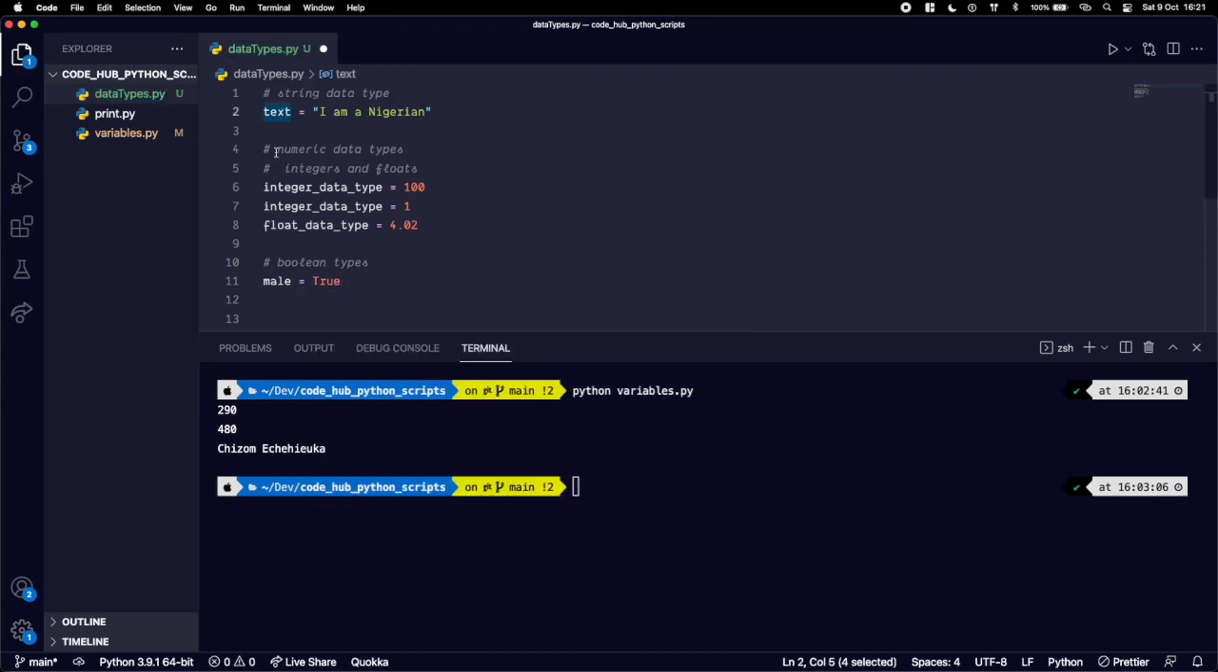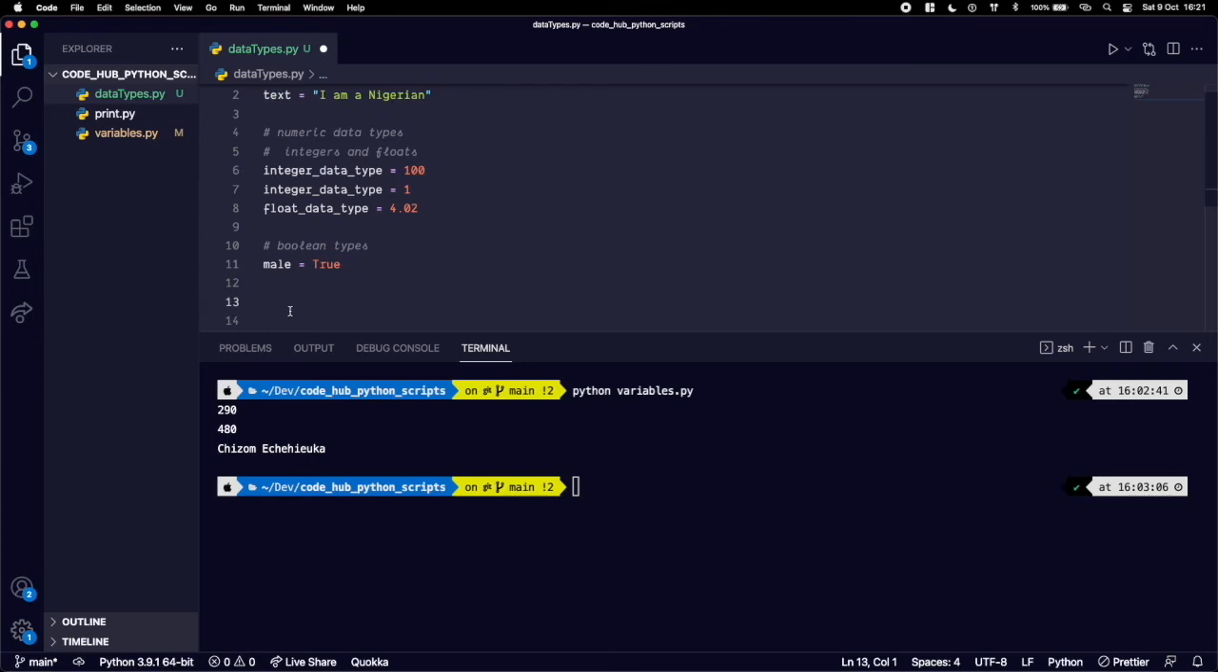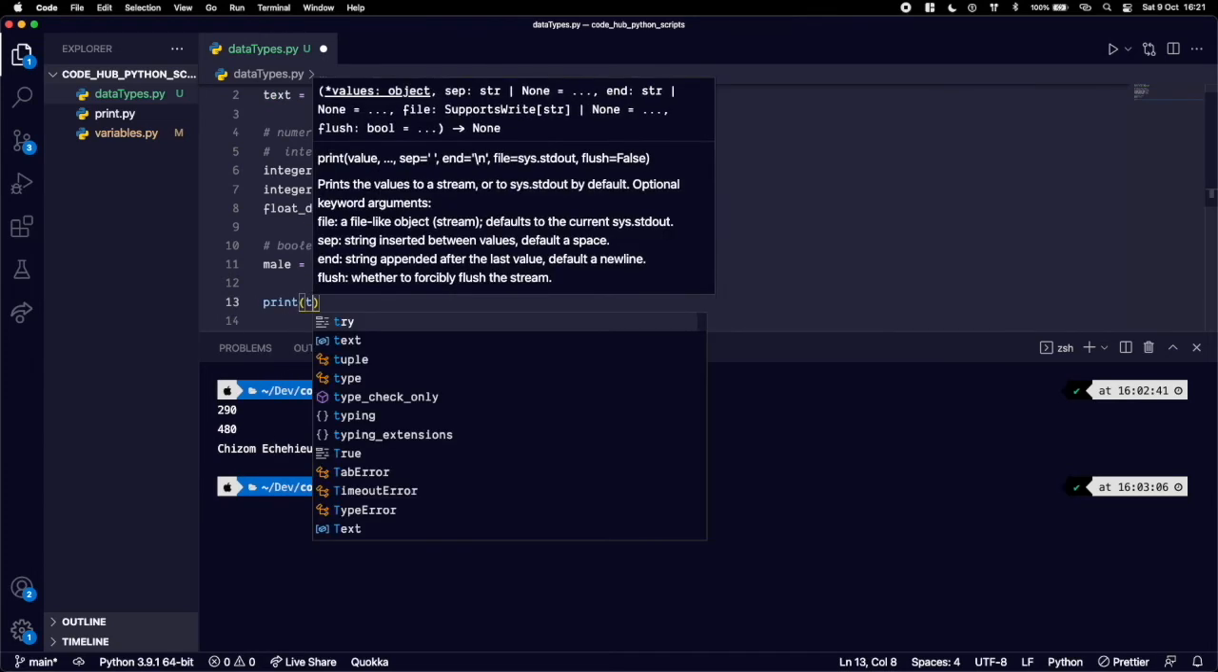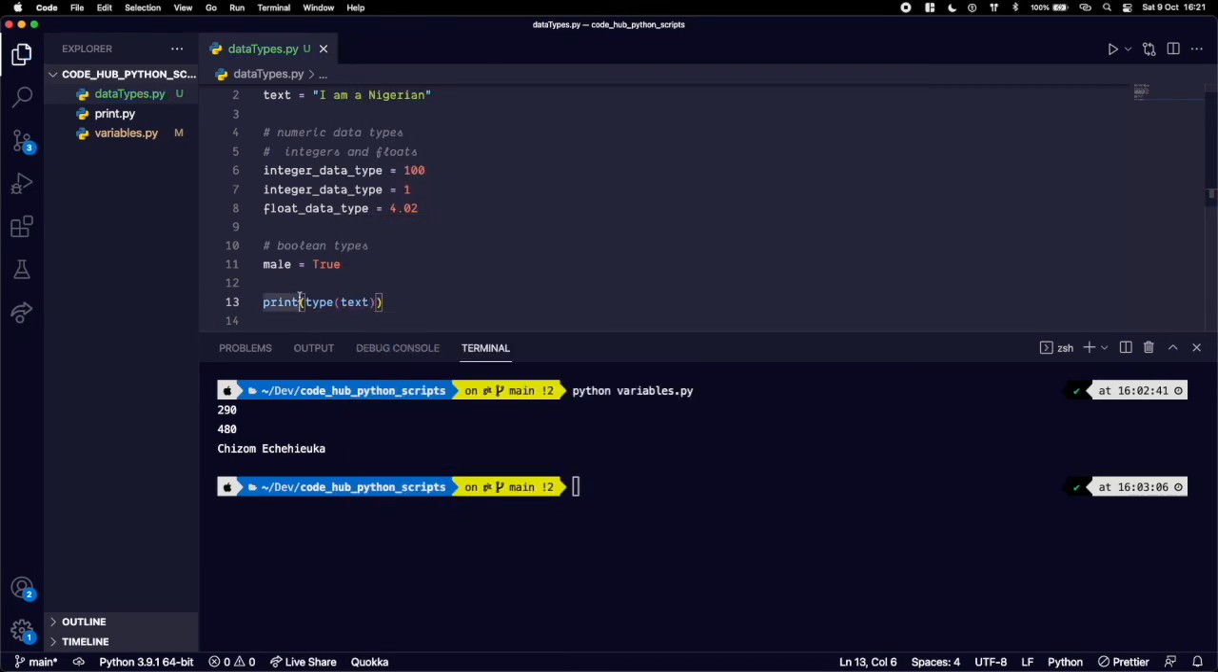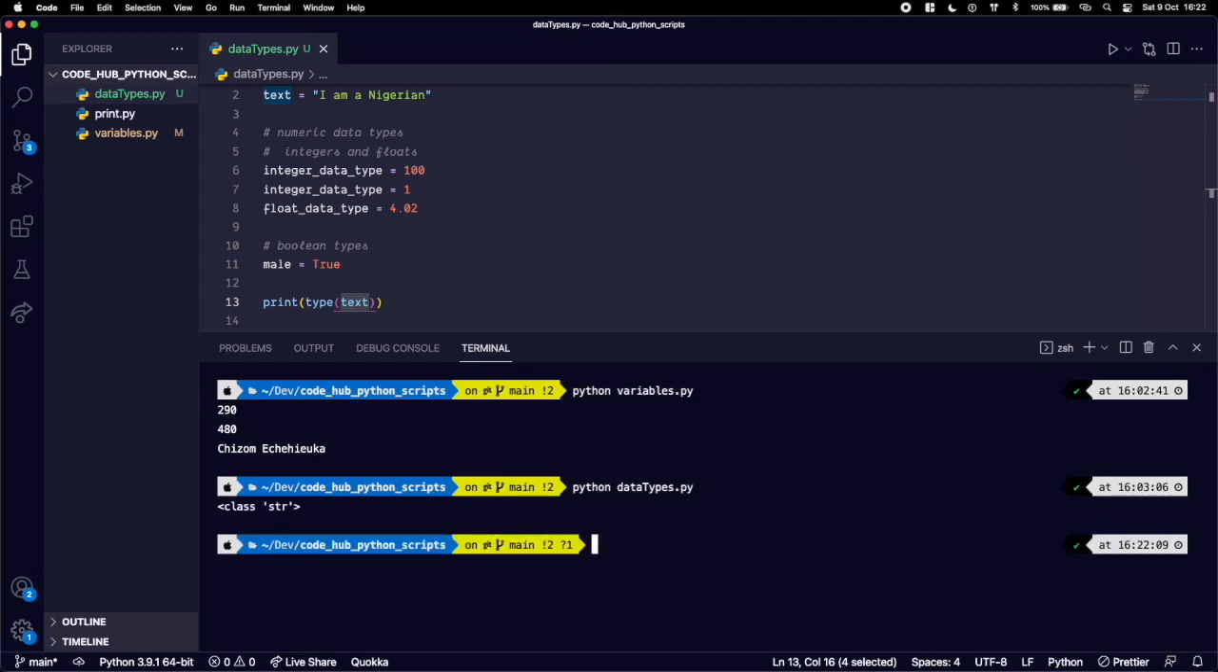If we wanted to know the kind of data that is stored in this text variable, we could print type and then text. So I wrote the print statement with type, which tells Python to check this variable to see what data type it is. If I save that and run my script, press enter, it says str, string.